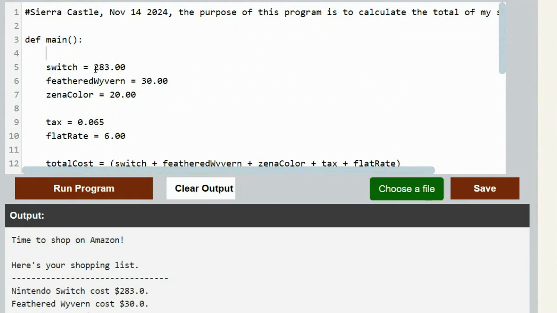Define main. You've put the switch in here. You said it was $282.99. We should use the $282.99, but it should be the user inputting that, like switch equals, we want it to be a float value because we want decimals in there.